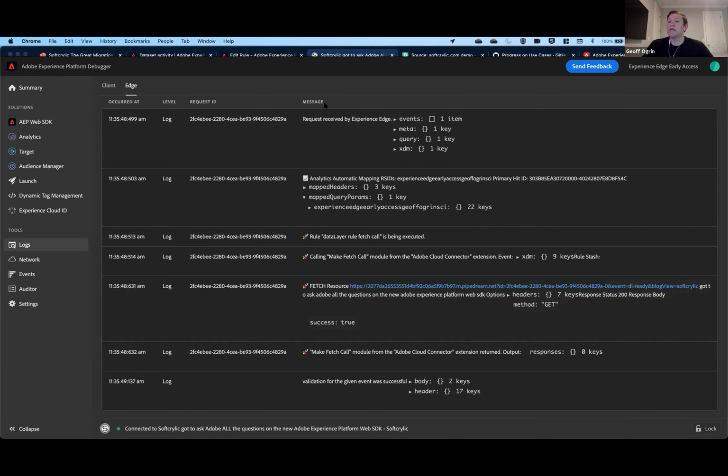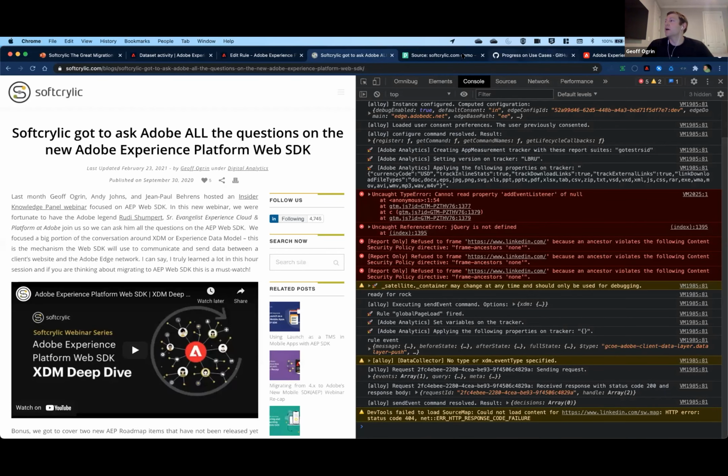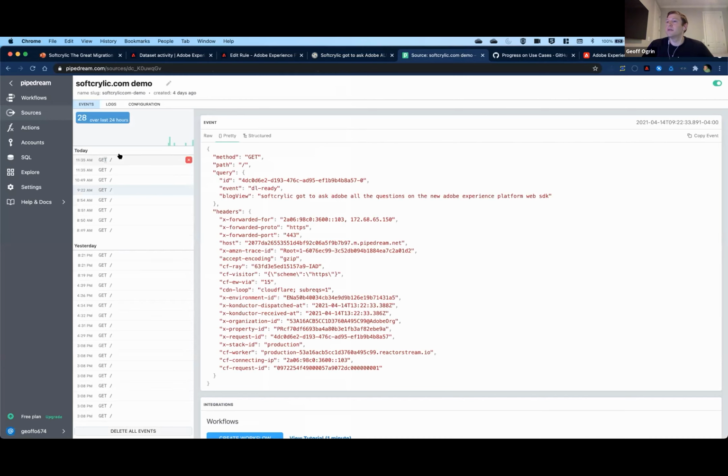But here is one of my requests that I actually just made. This is PipeDream, so this is just collecting the information I'm sending to it. Basically, this is the ID I sent, this is the event, the DL.ready, and this is the blog view. So pretty powerful stuff with server-side forwarding. And I hope I answered the question in the chat, the power of it. But that's kind of it for the data collection stack.